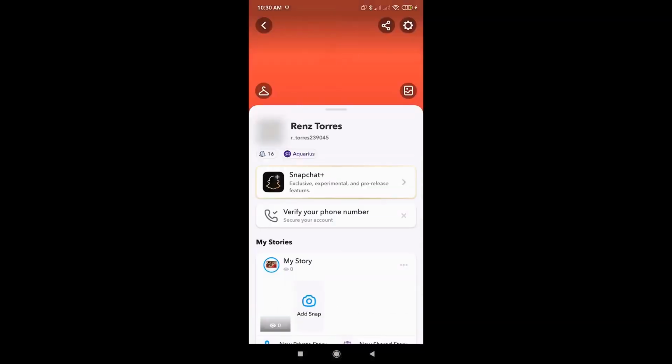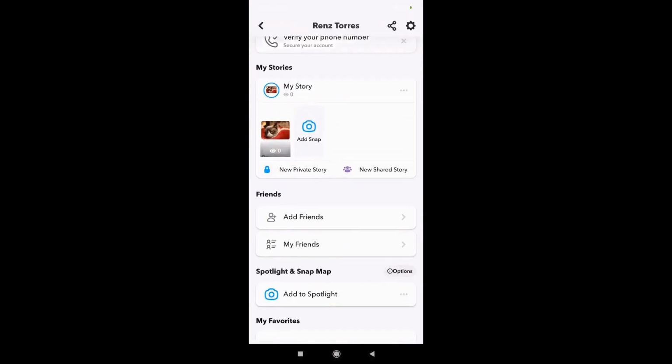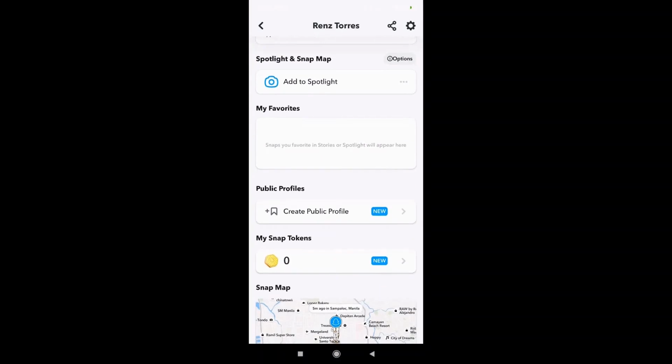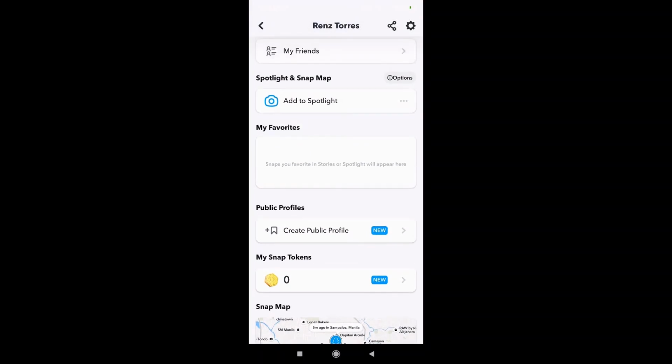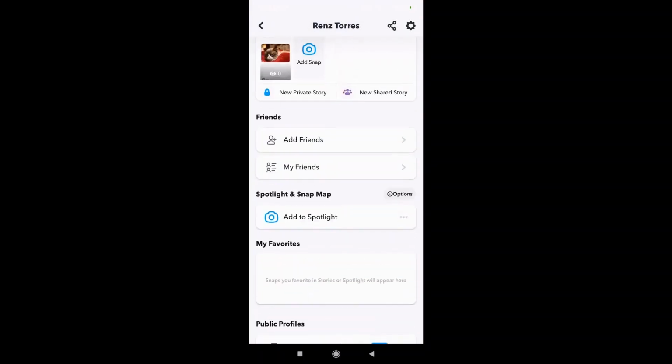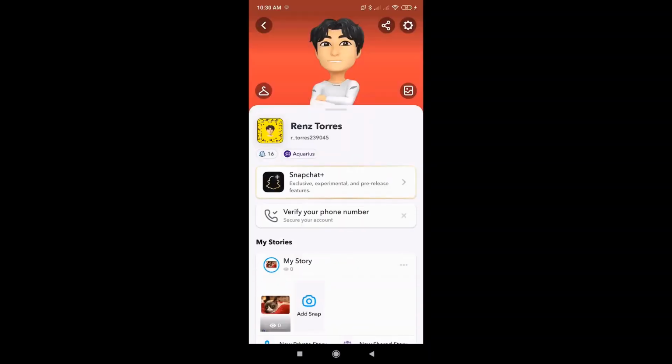So the first thing you want to do is click on the recent story that you just posted or your profile. Just scroll down a bit and you'll be able to see the create public profile. But if you're under 18 and you aren't able to see this option here, we are going to tweak a few options here. So go ahead and go to the upper right corner of your screen.